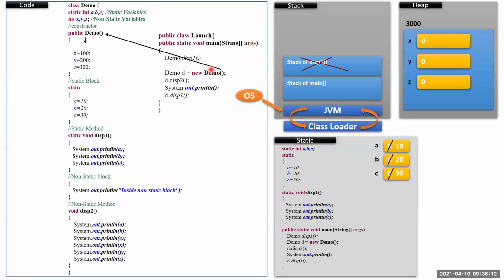Jyoti, what do you think? What is the first line of the constructor? It will initialize 100. Okay. Trisha, what do you think? No idea, sir. Okay, that's also a correct answer.